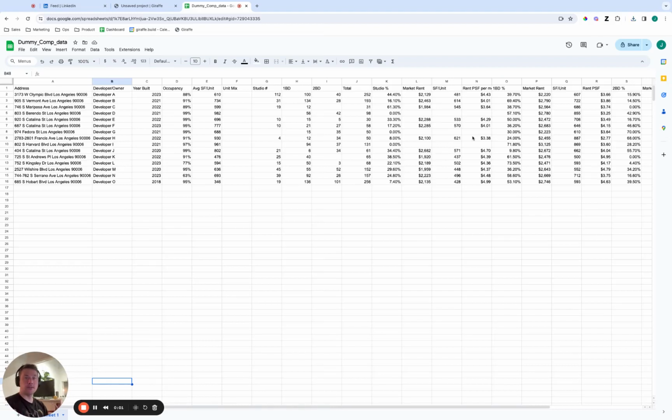You've got tons of comparables data. It's probably in Excel, living on your computer somewhere. And when we go to underwrite a new deal, we want to put them in the context of the project we're working on. So here's a sample of some dummy data that I've got.